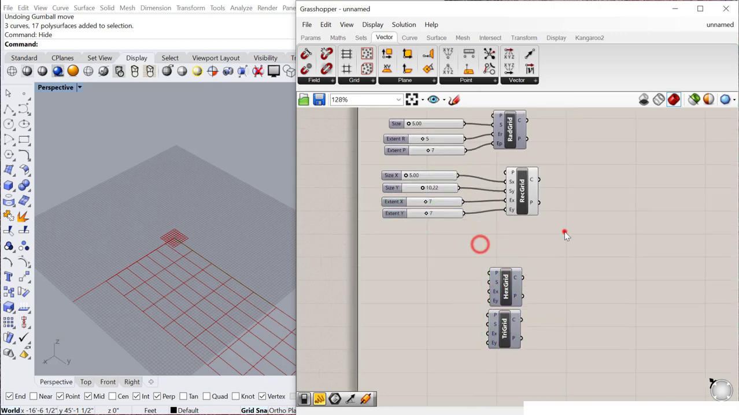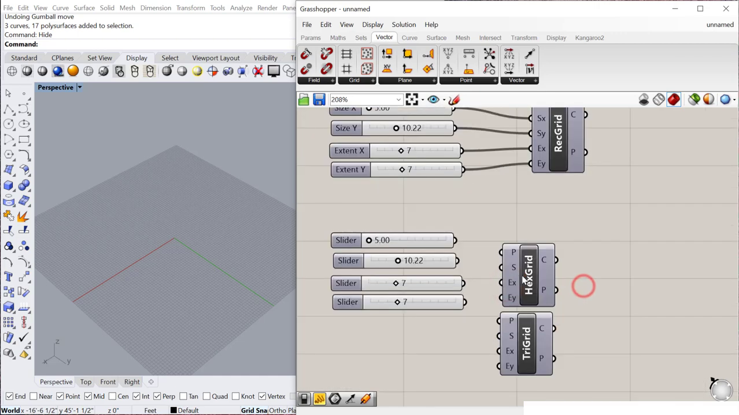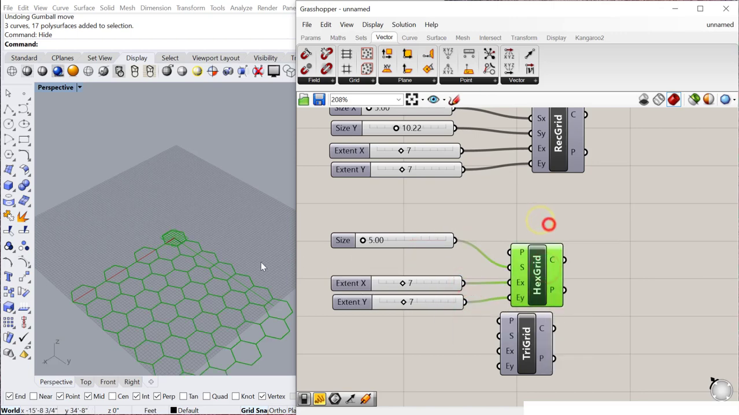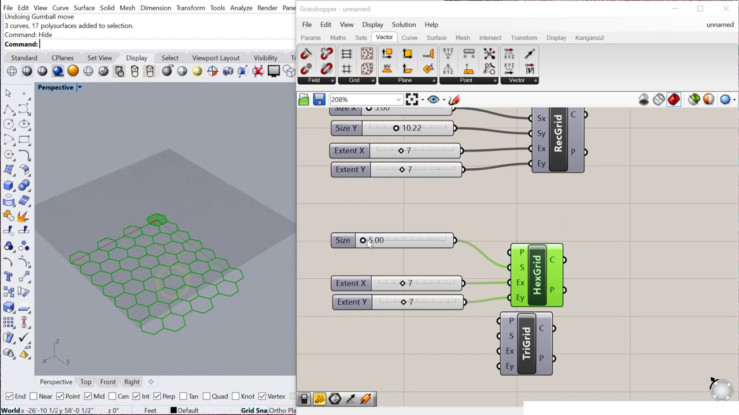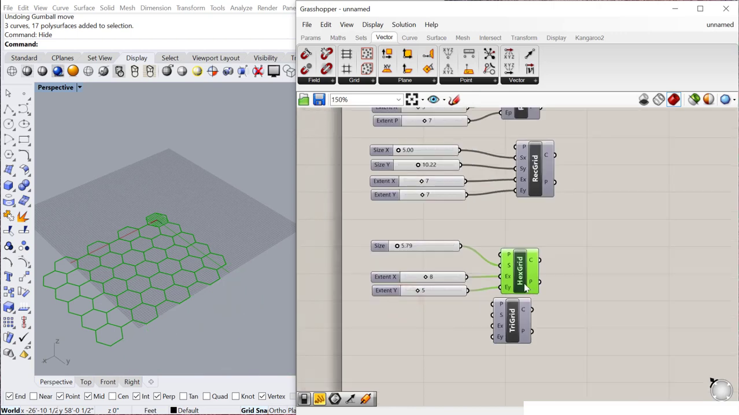The next one is the hexagonal grid. I'll copy and paste these. This is a grid of hexagons, like a honeycomb pattern. Again, the plane is just going to use the default XY. For the size, we'll use one of these sliders. I can delete this one. Then we have the count in the X and Y direction. You can see what that produces there. So that's the size of the cell, the number in the X direction, and the number in the Y direction.